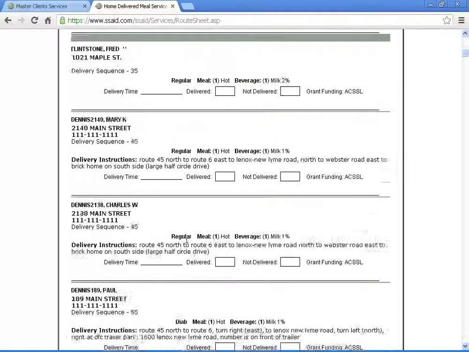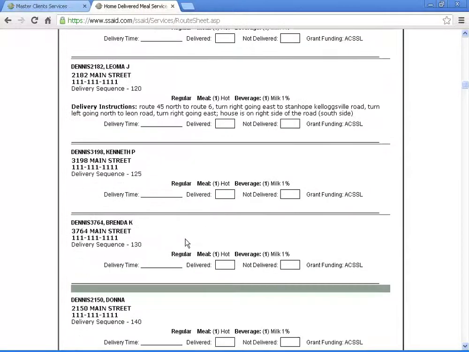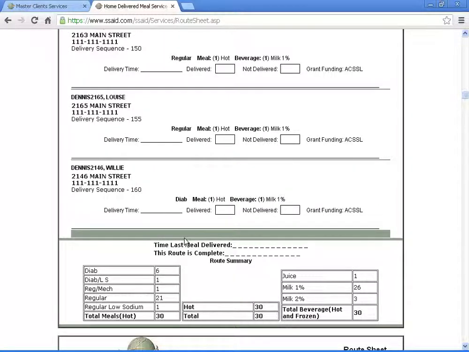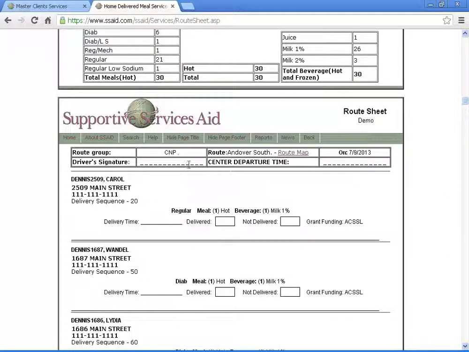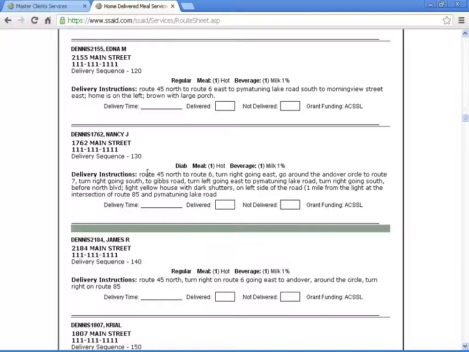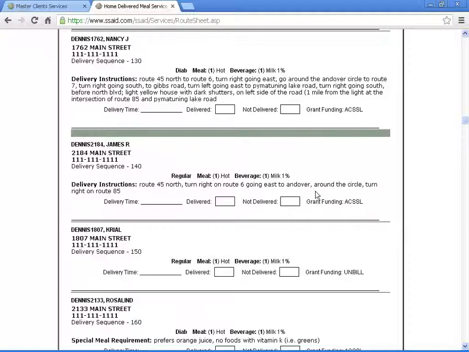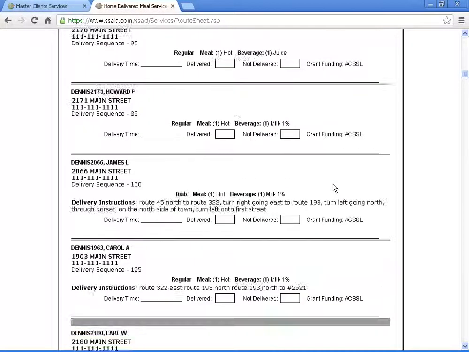This goes down, and this is the route sheet for the drivers. For this route, it lists every client that gets a meal for this date, in the delivery sequence they should be delivered. At the end of the report, it shows a total of how many meals they should have in their van, and drinks, etc. Then the next route group, route ID, shows for the next driver. On the delivery instructions, we also have the narrative, like I said, the comments and directions. They show up on the route sheets. So this is the route sheets for the drivers.